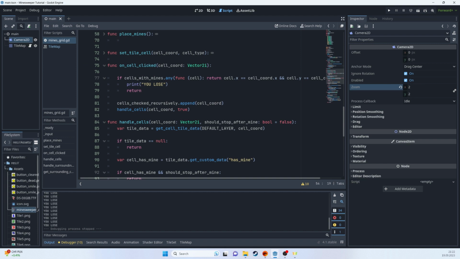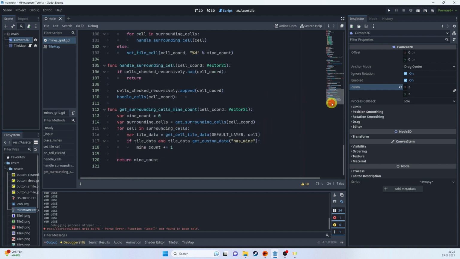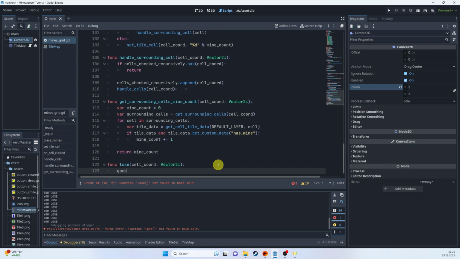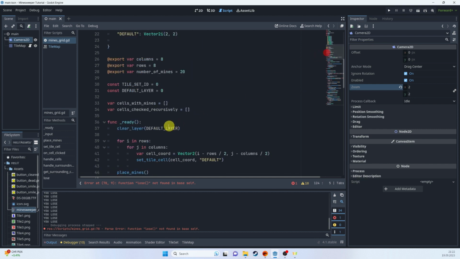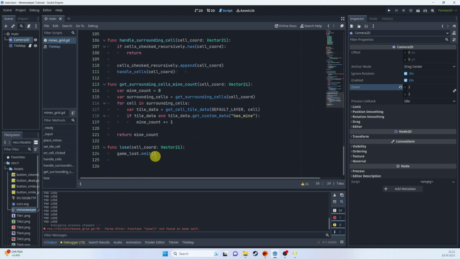Then here where we handle the lose, so we say lose with cell coordinate, and we're going to write a function for that. So lose with cell coordinate, vector 2i. So first we're going to emit the information about our game being lost. Then what we'll also do is get a flag here, is game finished, which is going to start with false. And here we will trigger it to true.